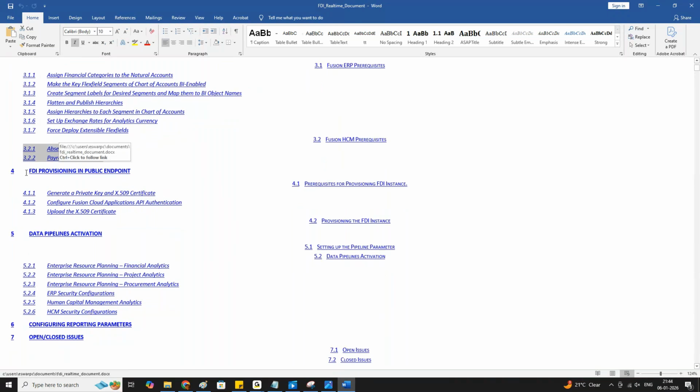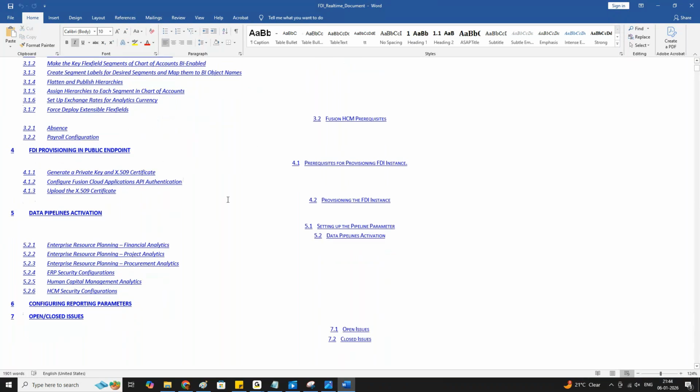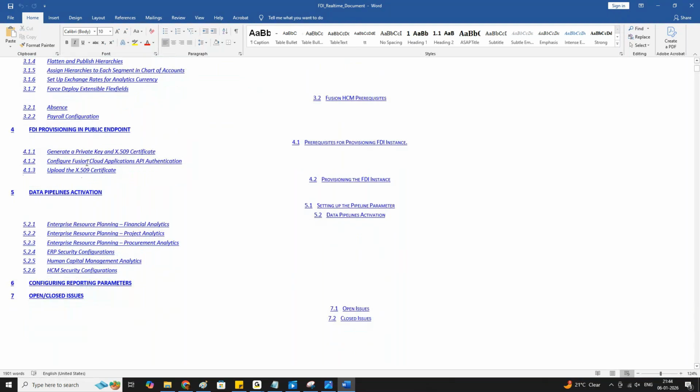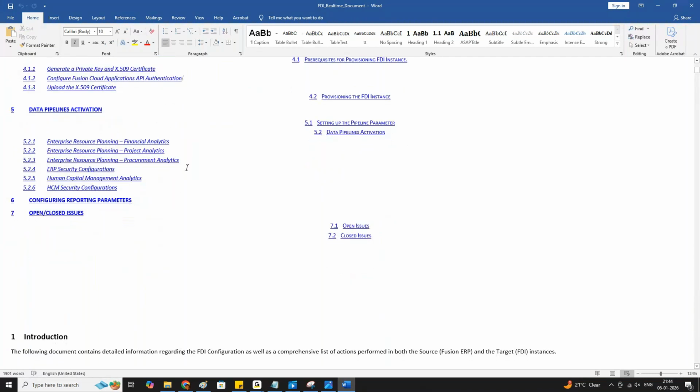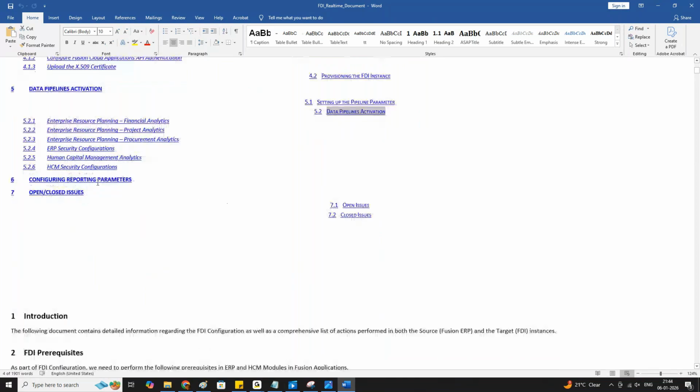And after that, how we are going to create FDA provisioning in a public endpoint, we will discuss that too. And what is this file? The .x509 file, this is very important, and we will discuss it as well. And Oracle Fusion cloud integration configuration, this entire stuff we will discuss. And data pipelines, how to run them for financials, project analytics, procurement and spend, and security configuration, human capital management security, this entire stuff we will discuss under the data pipelines activity. And configuration reporting parameters also we have, and we will discuss that too.